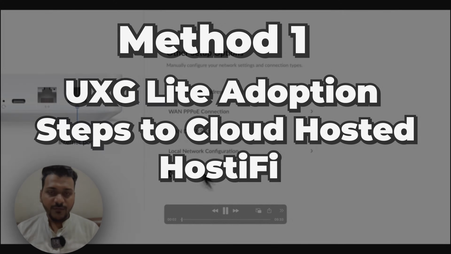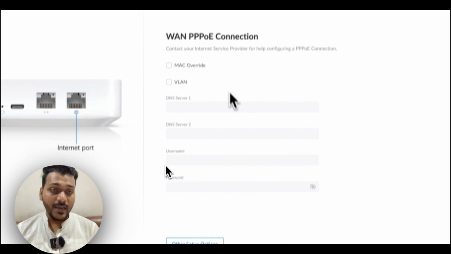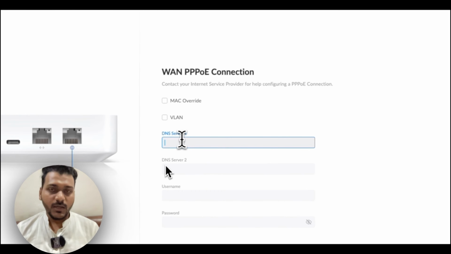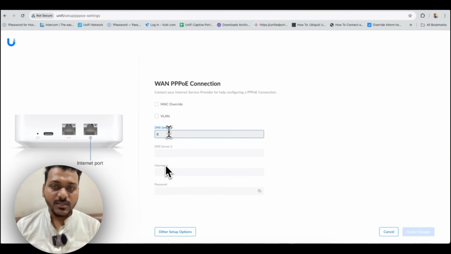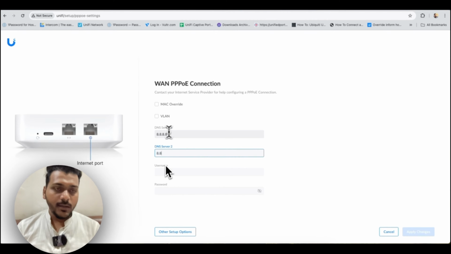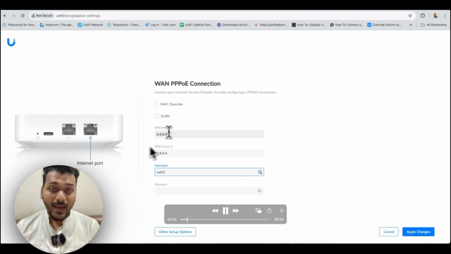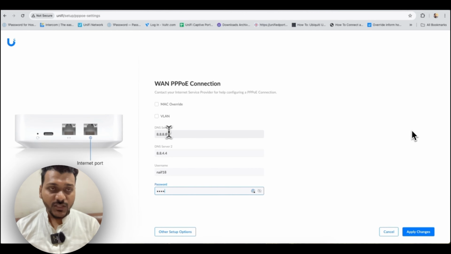So here first you have to set up your WAN PPPoE connection. I have done the WAN PPPoE connection. I have put the DNS server as 8.8.8.8, which is a Google DNS server. After that I have put my username and password for the PPPoE, which you will get from your ISP. After that I will apply the changes on it.